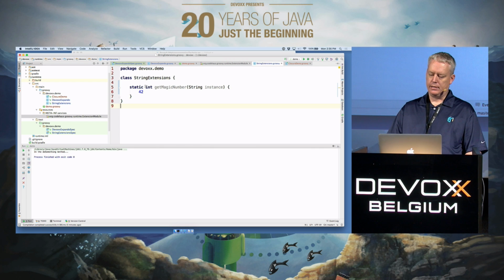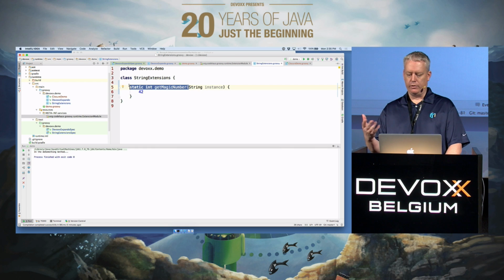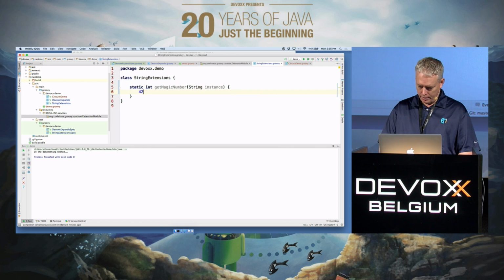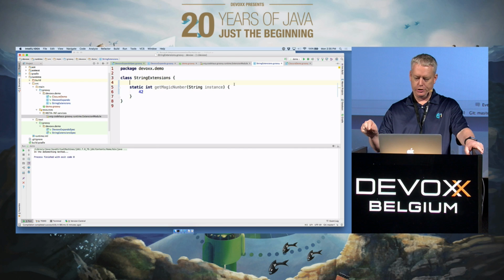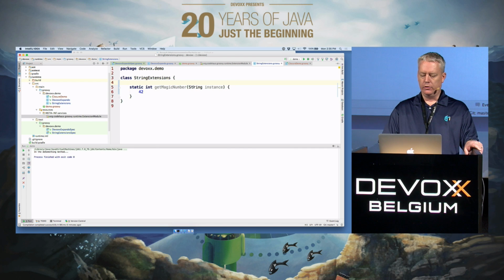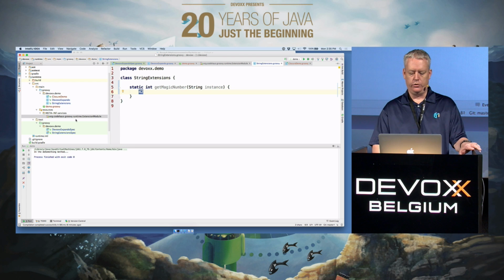And the way this works is, for the most part, the method signature is like any other method. You declare a return type and declare the name of the method. The methods all have to have at least one argument, and the first argument indicates the type that you want this method added to. So if I run a program with this string extension class in place, what's going to happen is a method called getMagicNumber is going to be added to the String class, and this is the implementation of the method. It's simply going to return the number 42.